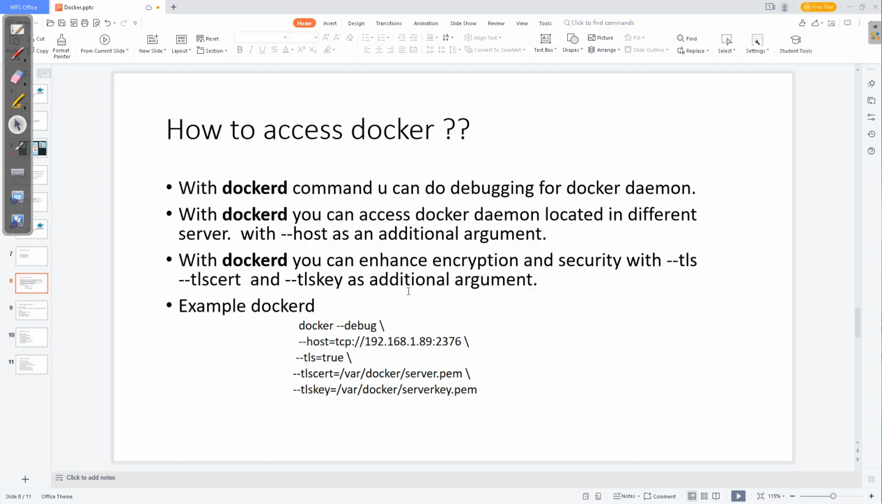Okay, so coming back to this old scenario, I was telling that this is your CLI and this is your AWS server. Let us suppose it is located here. If you want to connect, you can connect with this dockerd command with the host as an additional argument. Let us consider this only. And here it is dockerd.